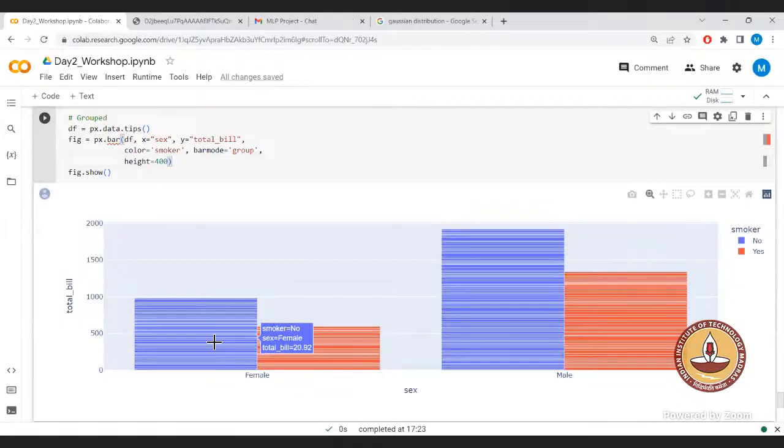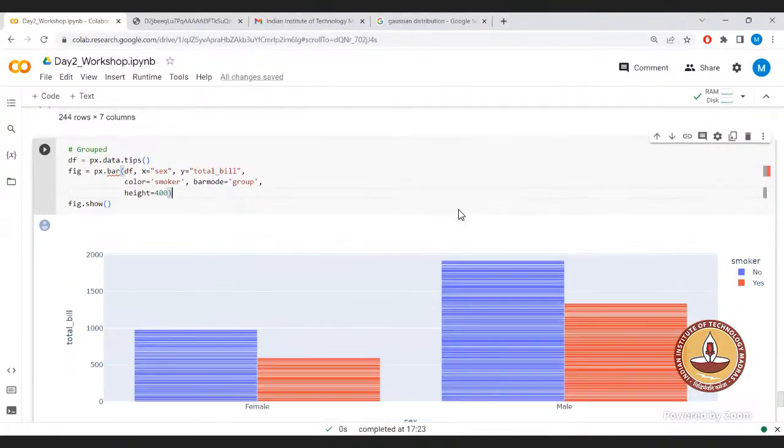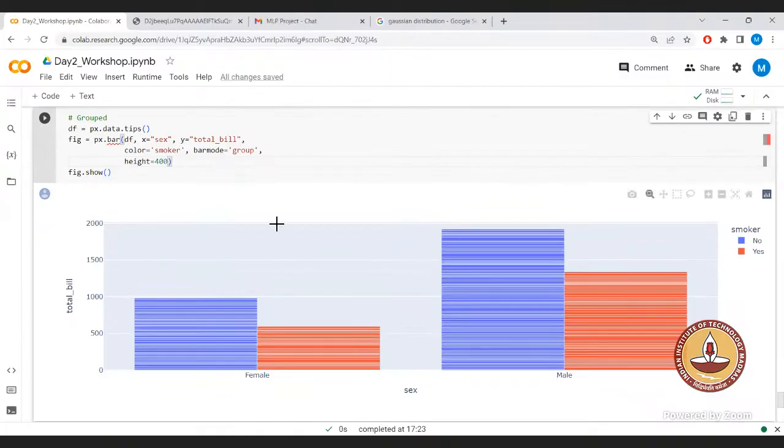So if a female is a non-smoker, she is more likely to give more, so her bill is supposed to be higher than a smoker female. Same thing with males. A non-smoker male will have a higher bill than a smoker male. That's what my data is telling me. How I will use that is a different thing, but this is what my data is telling me.